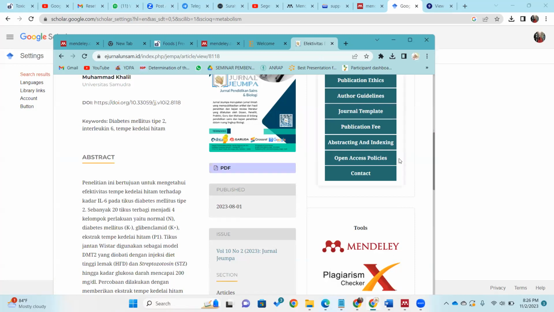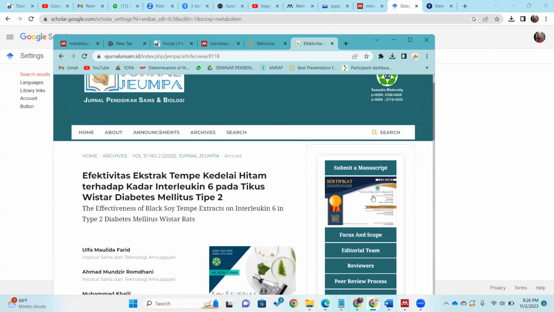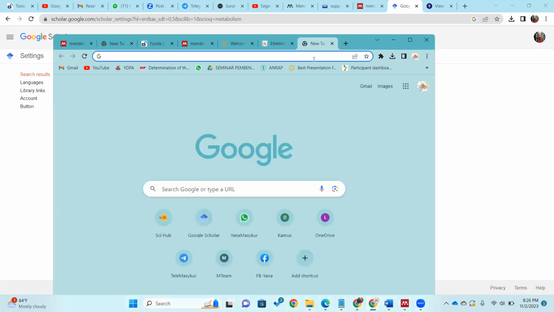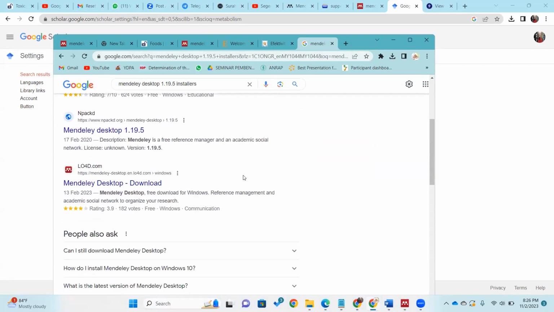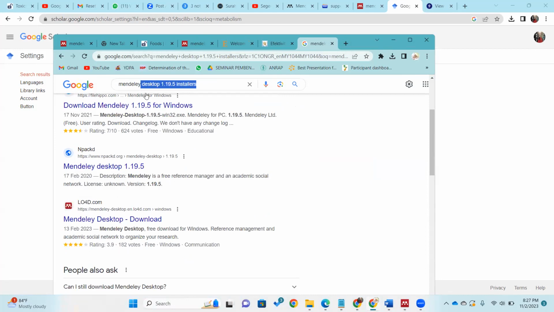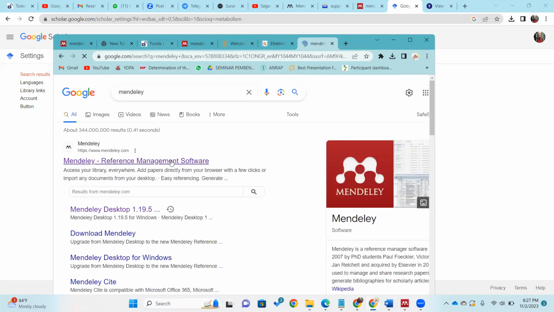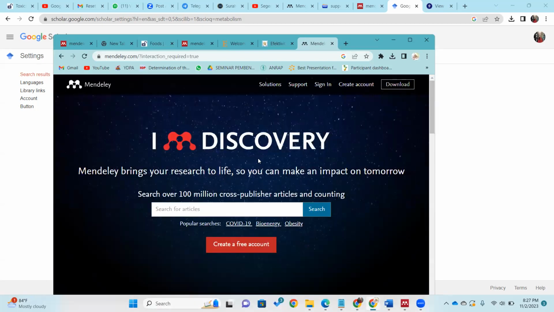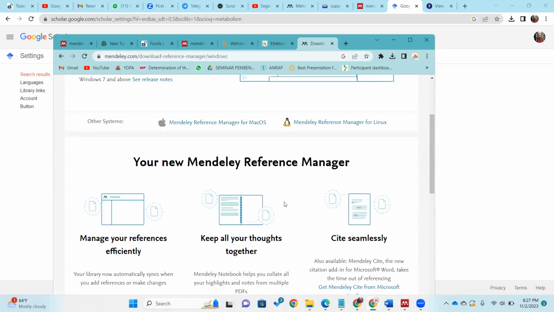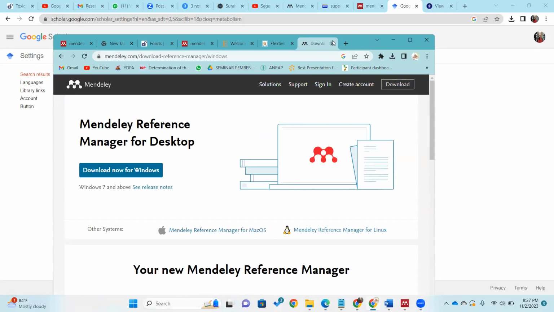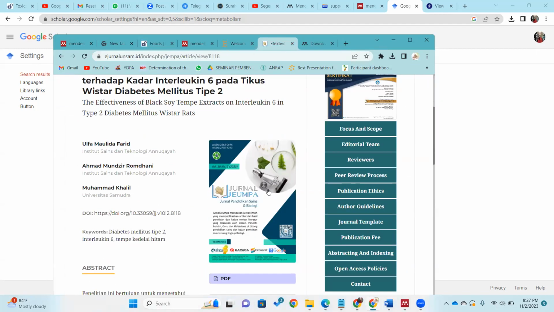Okay, and then for this one, we continue. Another thing, maybe you can also try to use Mendeley Reference Manager other than Mendeley Desktop. The concept is also the same. Where can you find it? Yeah, this one, Mendeley Reference Manager, download. This one can be used as well. Okay, so I continue with another example.